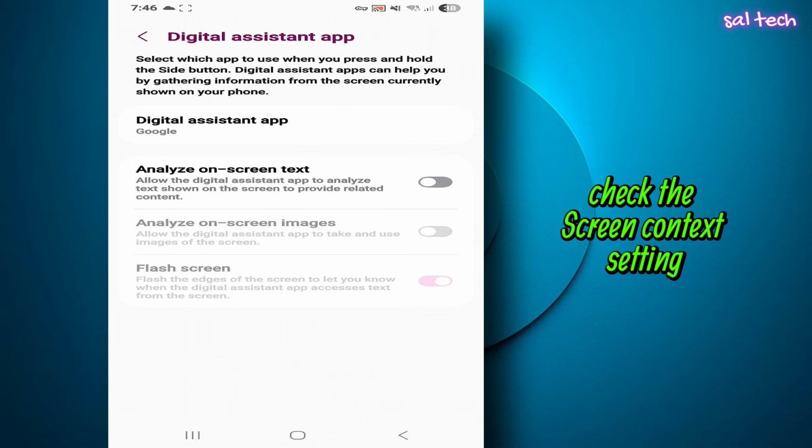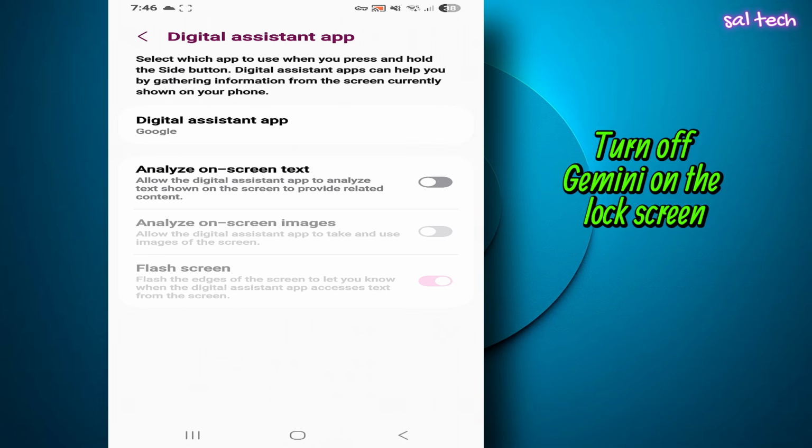We already reviewed their alternative from the system settings. Analyze on-screen text and analyze on-screen images. The idea is simple. If you don't need the assistant to understand what's shown on your screen, don't leave the feature turned on. Step 5.